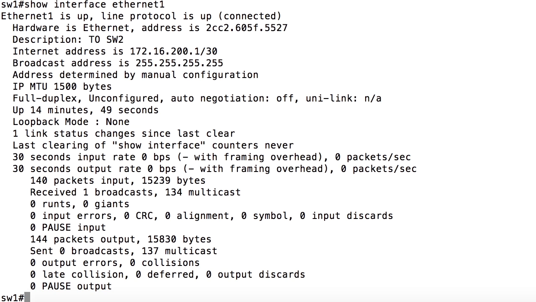Let's say you're focused on interface Ethernet 1. So you issue the command show interface Ethernet 1 and hit enter. And then you up arrow, show interface Ethernet 1, and hit enter. And then you up arrow and issue show interface Ethernet 1 and hit enter.